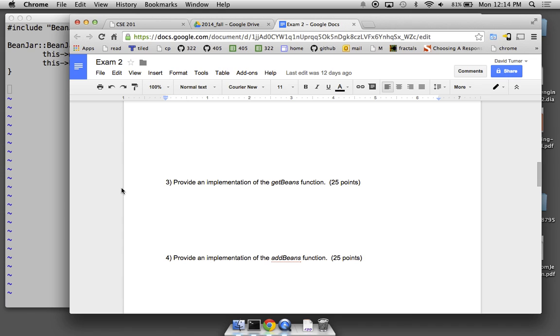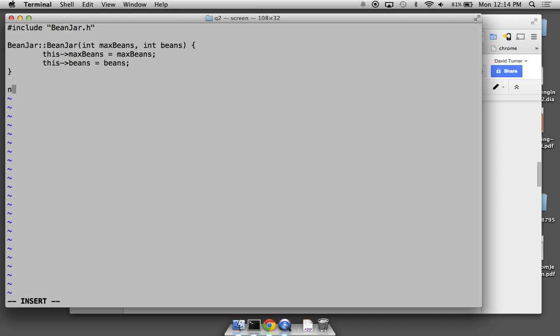Provide an implementation of the getBeans function. Well, getBeans returns the number of beans in the bean jar, so the function will return an int. And it's in the beanjar class, and it's called getBeans. And it was declared as const. All we need to do is return the beans that are in the bean jar. You can go this beans, that's all right. But see, there's no function argument that's called beans, so there's no conflict with the name. So we could just use the member variable name directly without preceding it with this arrow.